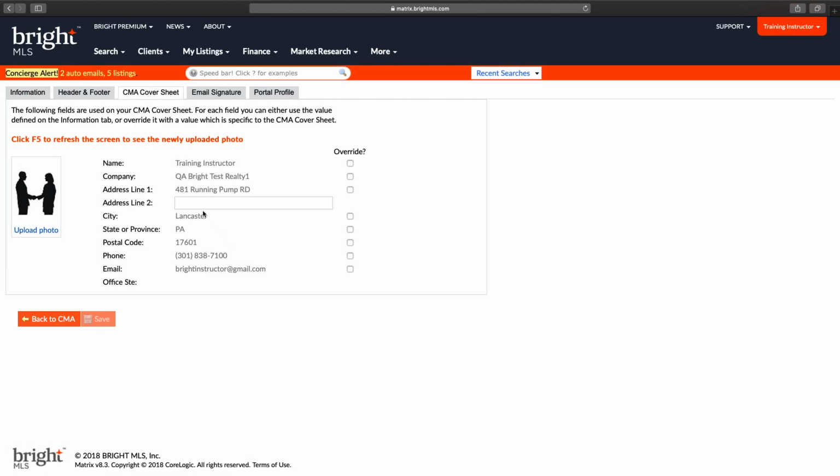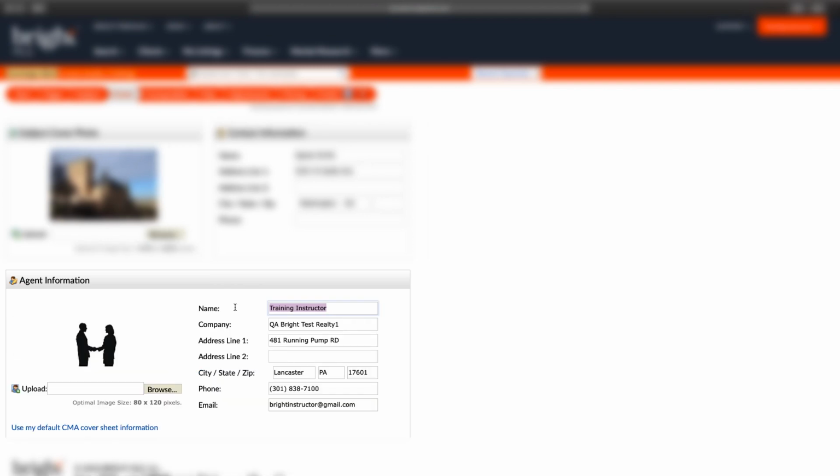You can also add or replace the subject property photo here. Now make the desired changes to our contact information. This will auto-populate if you assigned it to a contact. The agent information automatically links to the branding in your MLS settings. Clicking Edit My Information will allow you to edit that information for all future CMAs. If you want to have your agent information be something specific for just this CMA, you can click Override this information for this CMA.